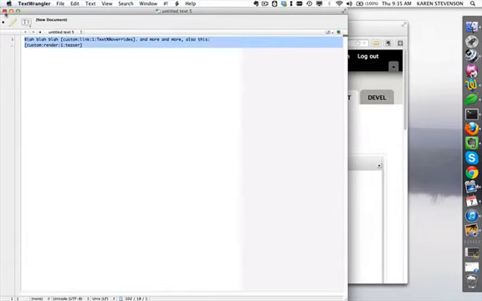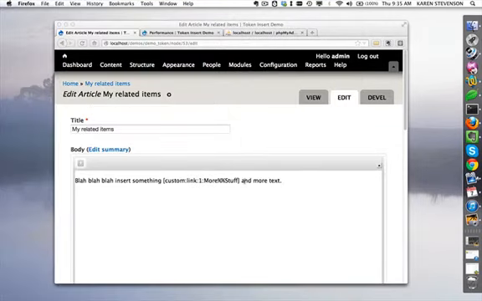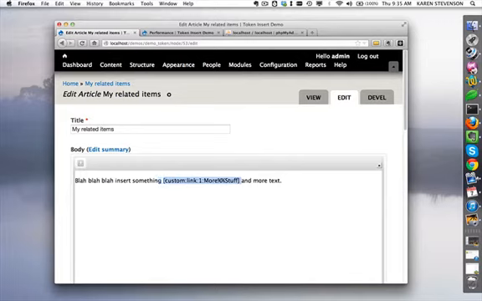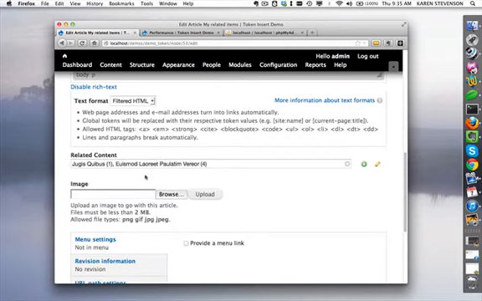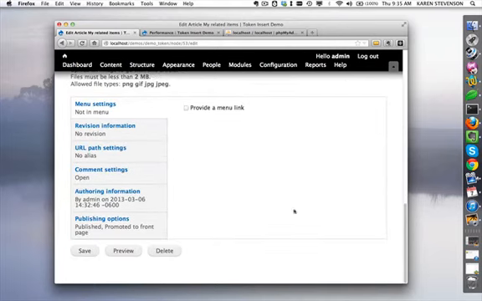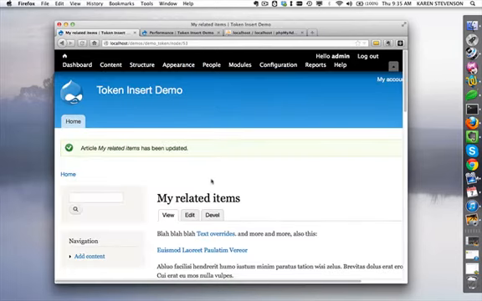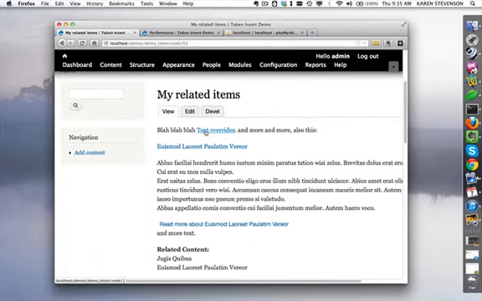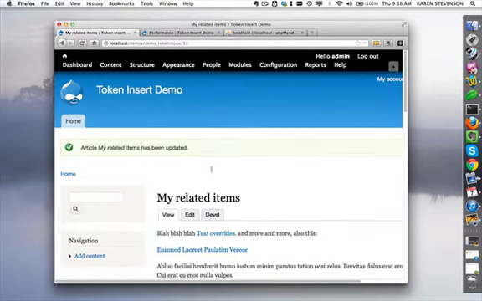Let's get crazy. And we'll put both a link. So first we'll do a link to the first item using the overrides, and then let's do a link to the second item that does the teaser view of the item. So the first item is node 1 and the second item is node 4. Save that. And I scroll down, and there's my text override link to node 1. And here's my teaser view of node 4.